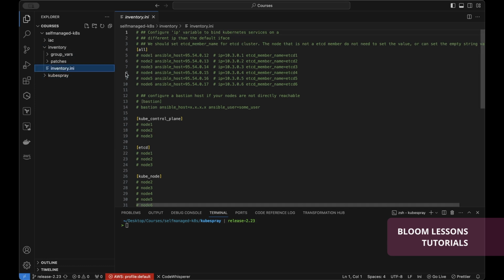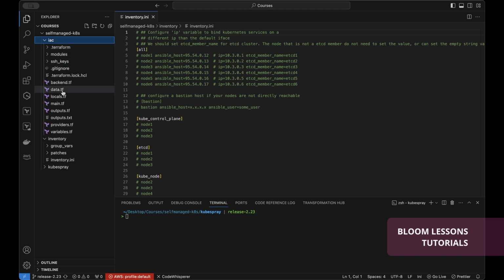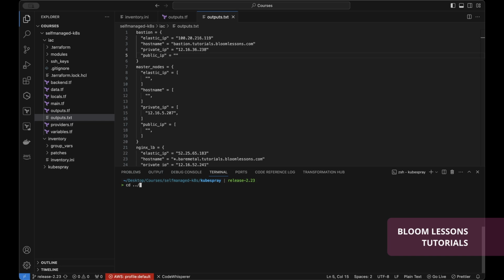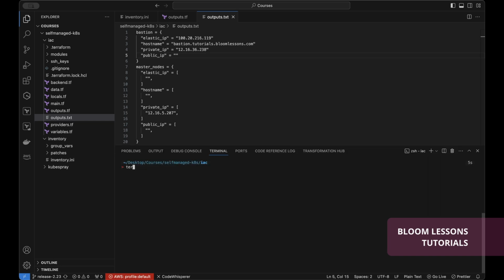Now from here, we need to set up our inventory.ini file, which will specify the hosts that we have. We created an outputs.txt file. If you do not have these outputs, you'll just have to navigate into the IaC folder. First of all, make sure you are using the right profile, then rerun Terraform apply.